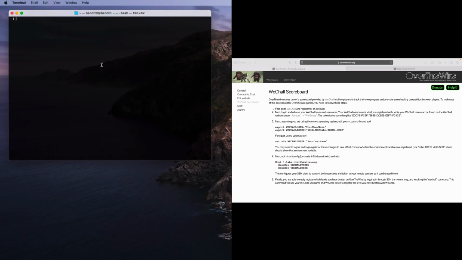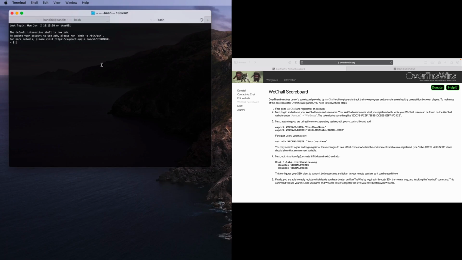We will need to check if the system has registered the changes in the file. So for that, we'll open a new terminal. We will type echo $, and then either the user or the token variable. And now it is registered. Step 5. When we log into a level and we invoke the command, it will synchronize our completed levels with the scoreboard.